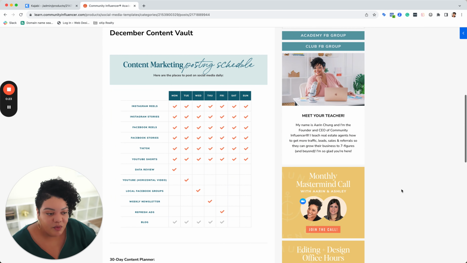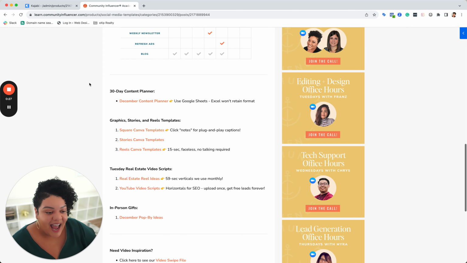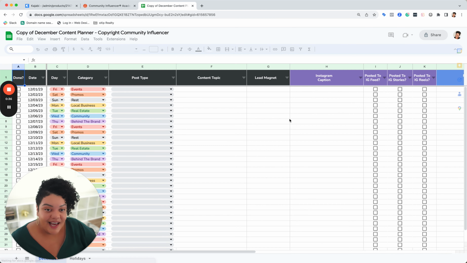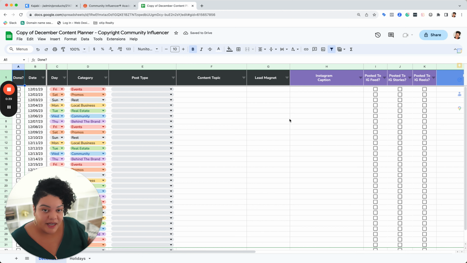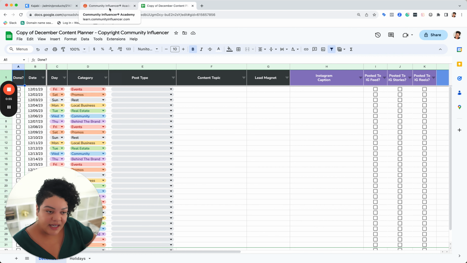So if you scroll down, we include the social media posting schedule for you so that you don't ever forget. And then you can use our December content planner to come in here and create 30 days of content. And we even have a call that shows you how to do this. We have a mastermind call that we basically will just come in and fill all of this stuff out together. And we did that just now, literally just got off the call right now. And so you can watch the replay or you can join us for next month's call if you want to, but we have our 30-day content planner right here for you.